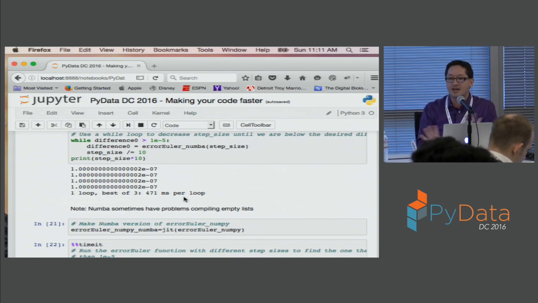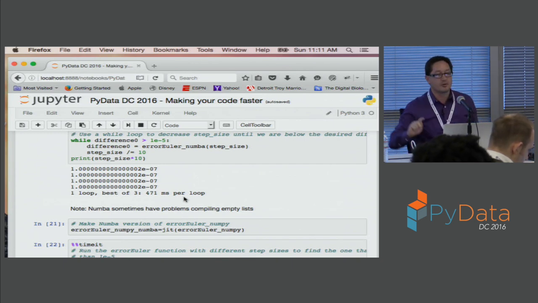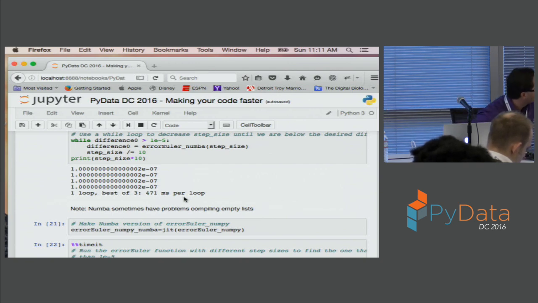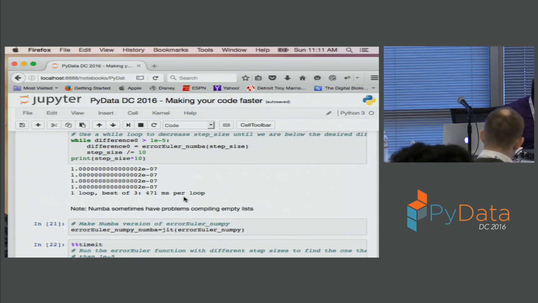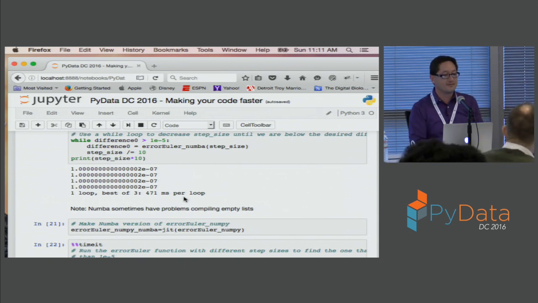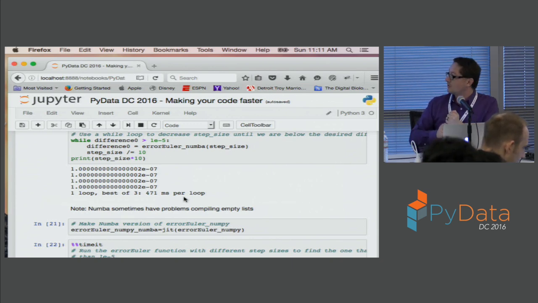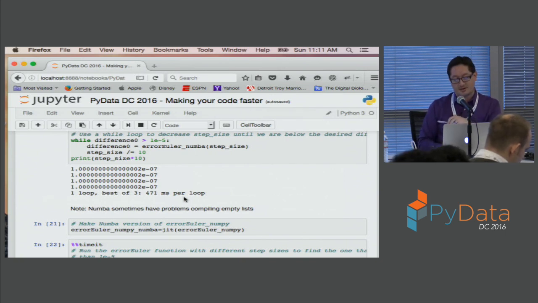And you didn't have to do anything. You wrote the code just the way you know how to do it, and then go send it to JIT, and that's it. You run it, and now we have 471 milliseconds compared to 10 seconds that we started with. So if you haven't used Numba, I highly recommend that you do it.